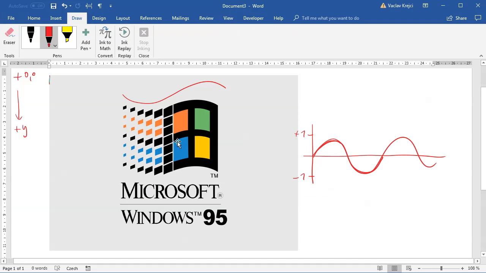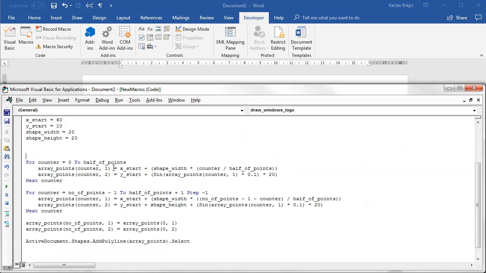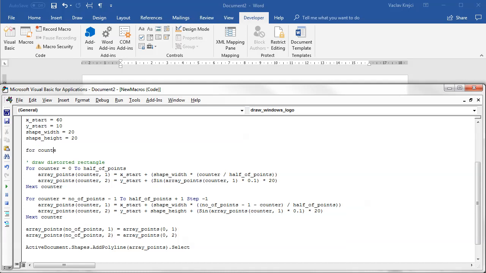If I take a look at this image, I can count 1, 2, 3, 4, 5, 6, 7, 8, 9, 10, 11, 12 different columns. So I will create a new loop. I will name this draw distorted rectangle. I'll create a new loop, for counter columns, and I will hardcode everything because we will not change the number of points. So going from 0 to 11, we will have 12 different objects.